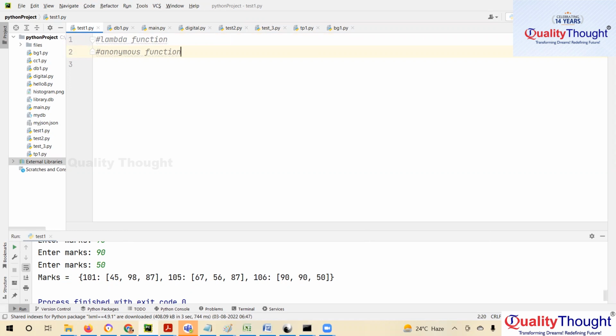Generally, when we declare a function, we write def function name, isn't it? So we give a name to the function. But here we can manage by not giving a name.